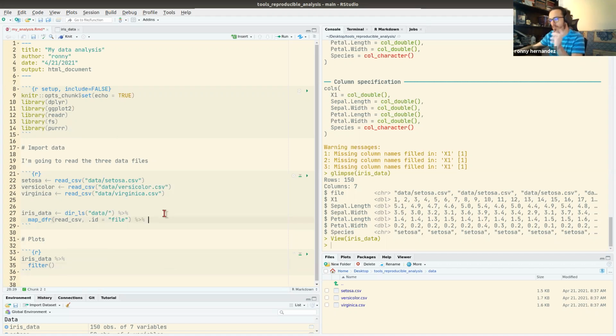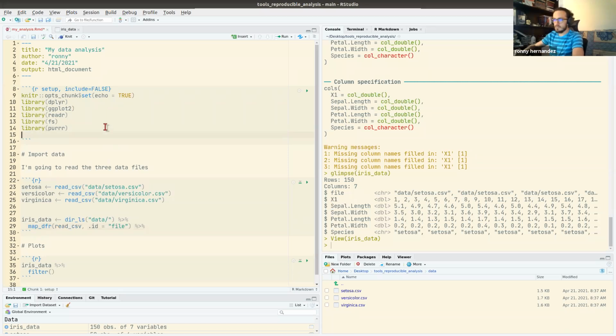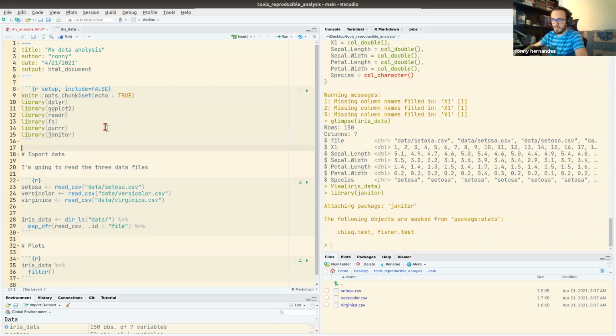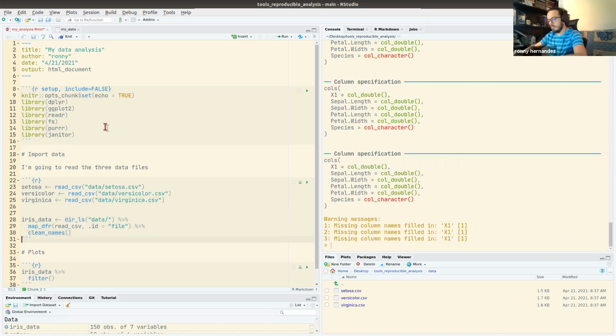Remember that I told you to use code style and to not mix uppercase and lowercase. You will see that over here we have uppercase, lowercase, we have a point, we have uppercase. So you will say, Ronnie, you are not applying your code style there. And I can go through all the columns and rename them, but I'm a pretty lazy person. So I'm going to use the janitor package, and after I loop over those files, I'm going to say clean names. And look what I have right now.